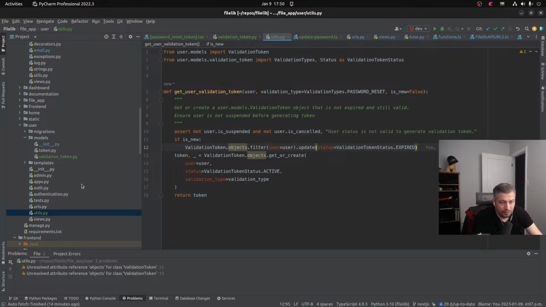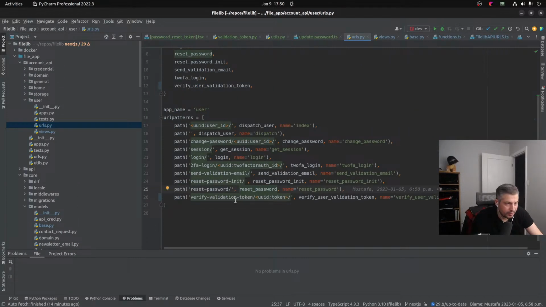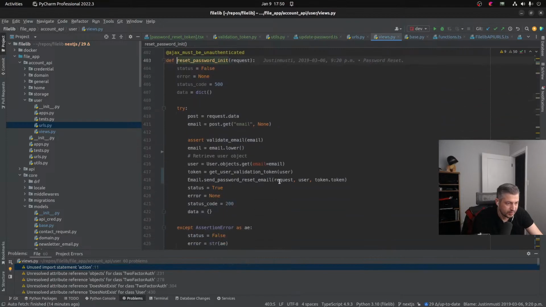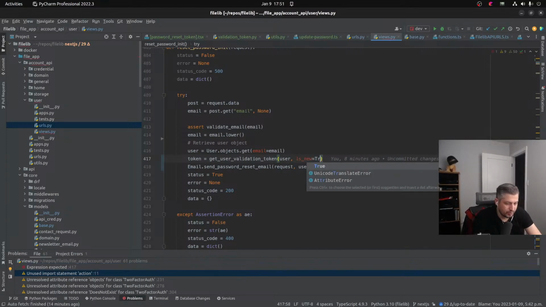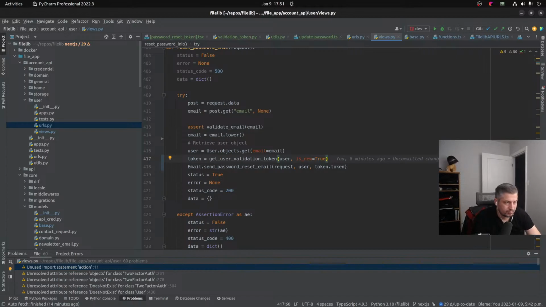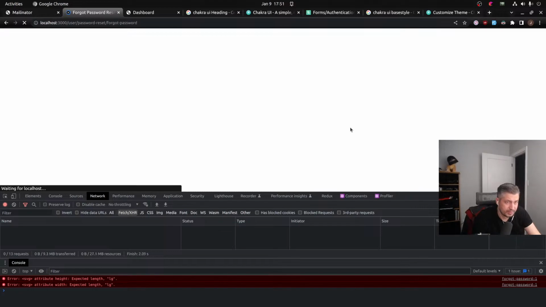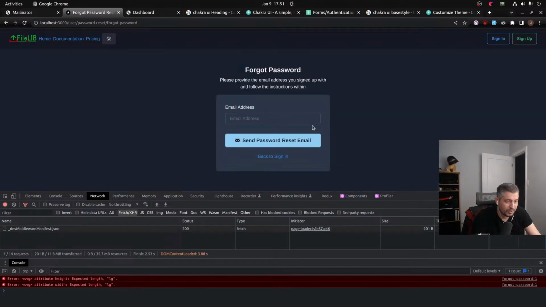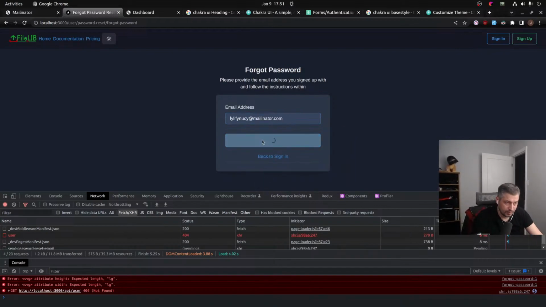Yep. So now in my endpoint here where I send a new one, right, in the password reset, I'm gonna say token and I'm gonna say is new equals true. Now, when I come down here and resend that again, it should generate a new one, expire all the other ones belonging to that user, not any other users. So let's go do this.